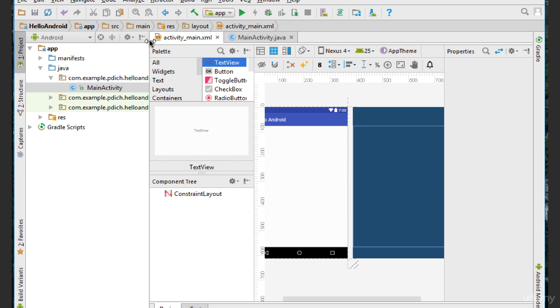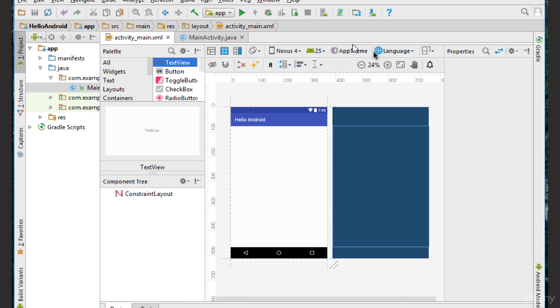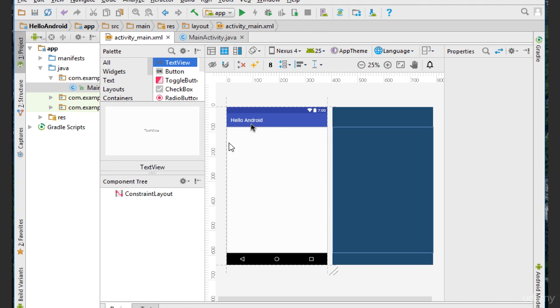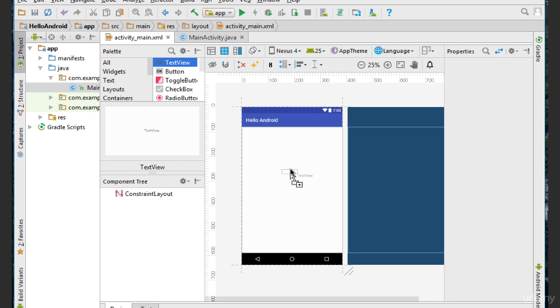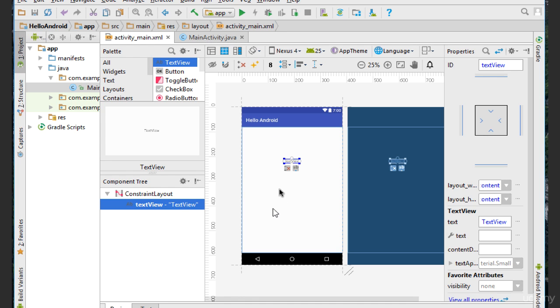Okay, let's make sure that we can have more space here. And we can zoom in. You can see here, this is the screen. Now, if you open this activity main and it has an error, the first thing you need to do, just go ahead and drag one of these text views here to your screen, and then that error will go away.